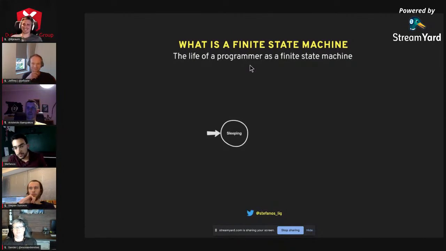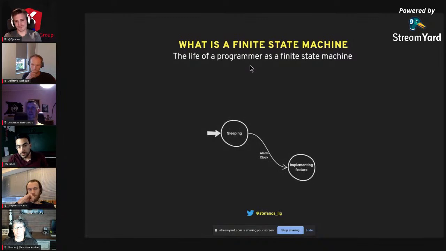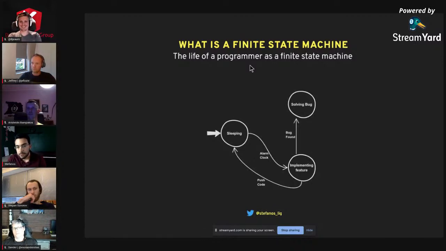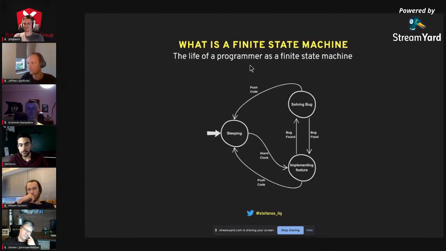Then when an event occurs, like the alarm clock, for example, she transitions to the implementing feature state. And then she can push the code and go back to the sleeping state. Or if there is a bug found event, he transitions to the solving bug state. And then when the bug is fixed, he transitions to the implementing feature state. Or she can push the code and transition to the sleeping state.